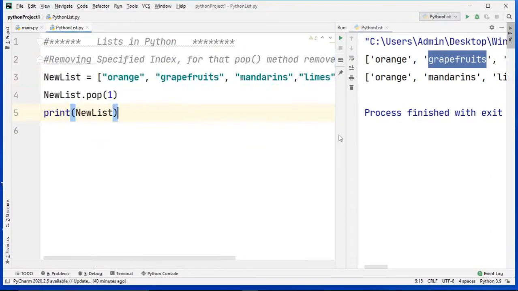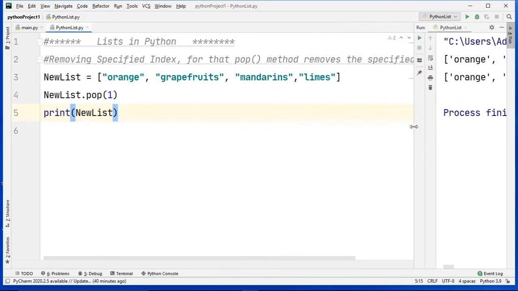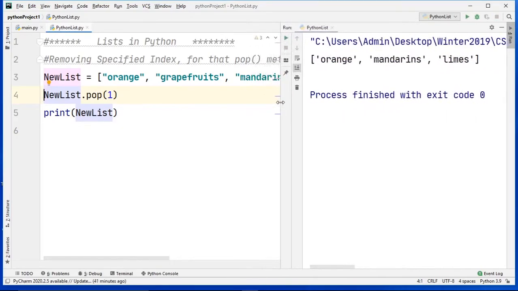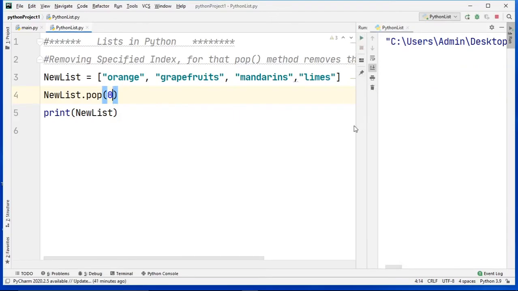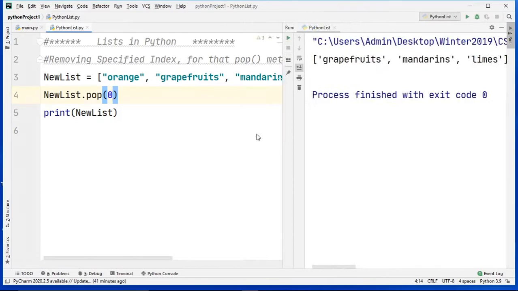Which is the pop function. This pop function also pops the element, that means it deletes the element from the list. So let us say this is our list. In this list, if we run it, it will delete the first position element, that means grapefruits. Okay, so this is the 0th one, this is the first position, this is the second position, this is lines, the third position. So if you give 0 here, it should delete the first one, that is orange. So you see orange has been deleted, right?